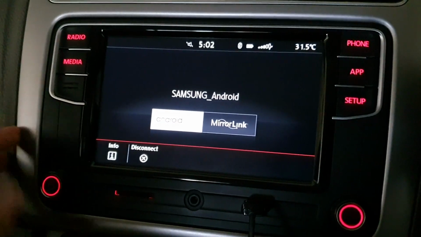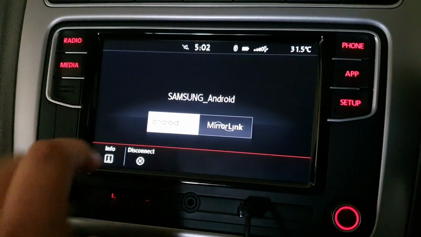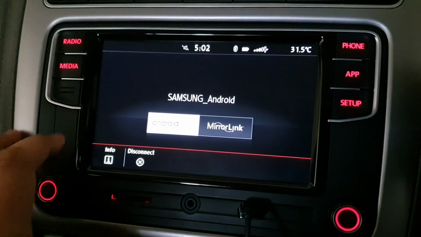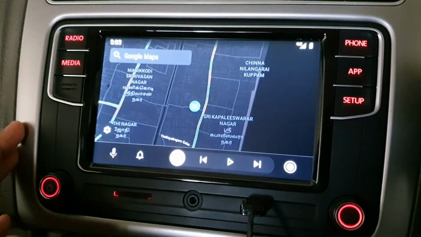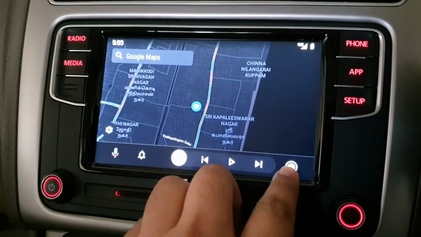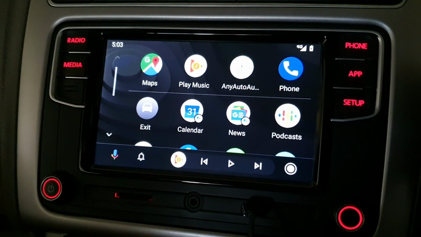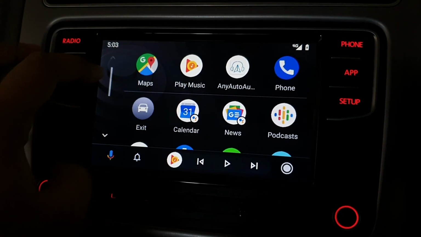So I have a Volkswagen Vento over here, which supports Android Auto, MirrorLink, as well as Apple CarPlay. So going back again, as you can see, Maps, since I use it the most, that's what comes up when I launch Android Auto.